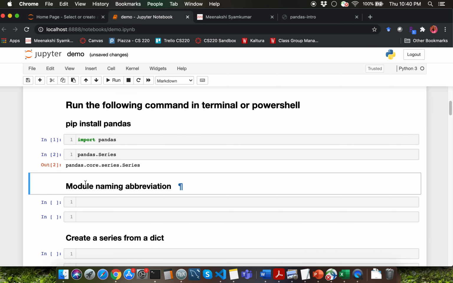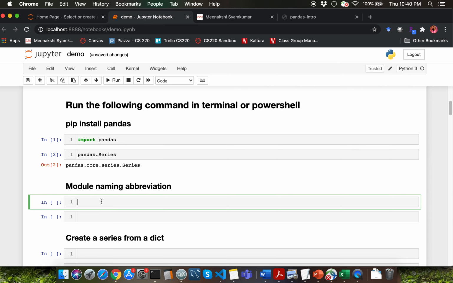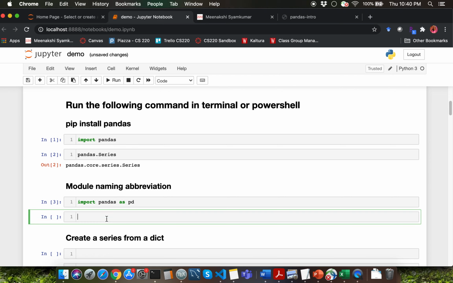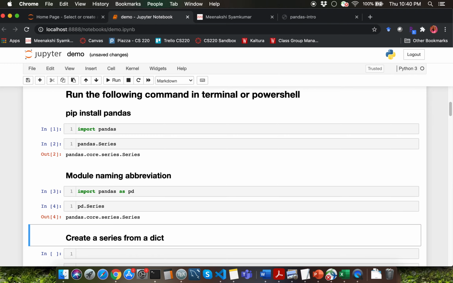Since Pandas is a famous and very often used module, a lot of programmers don't want to keep typing pandas over and over again. So they use a common abbreviation for the Pandas module called pd. Let me show you how you can abbreviate a module. You'll simply say import pandas as pd, and after abbreviating the module, you should be able to use series by saying pd.Series.